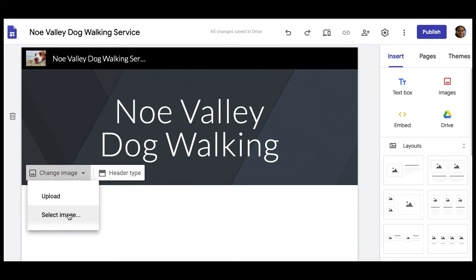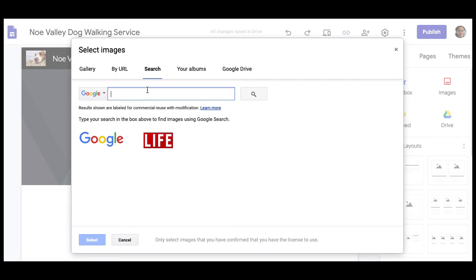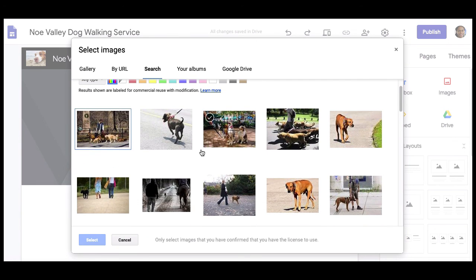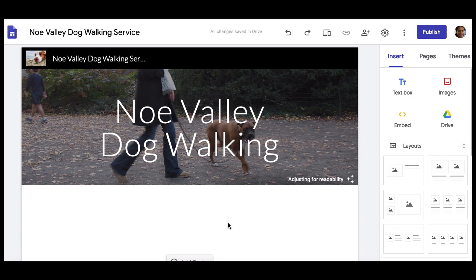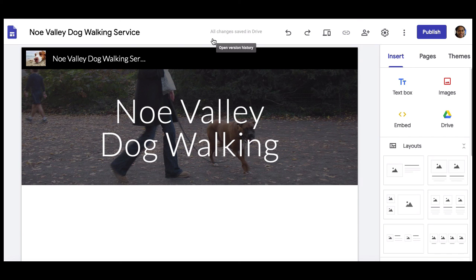Change image, select image. I'm going to say search. And here's where I'll type in dog walking. So this is where something like this would make more sense. Okay. Let's stop there. Notice all changes saved in Drive, so things get saved automatically.